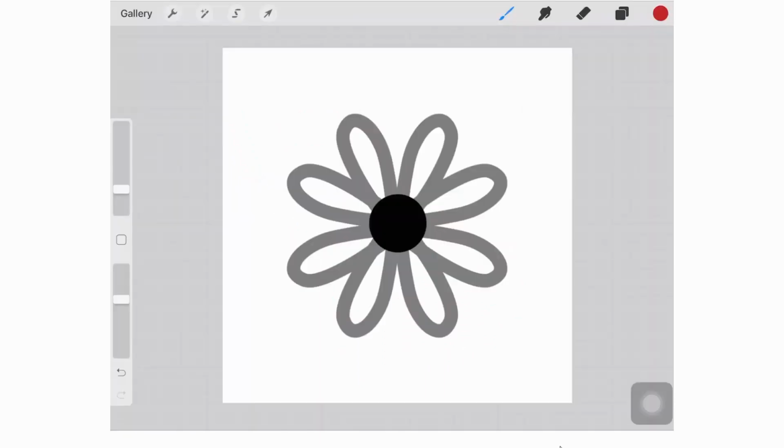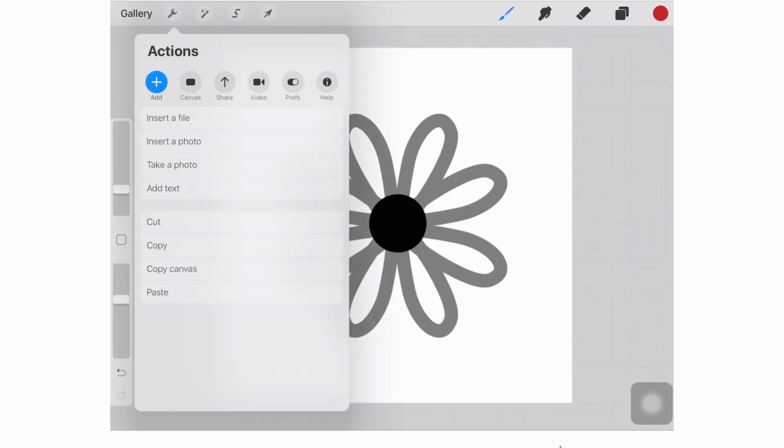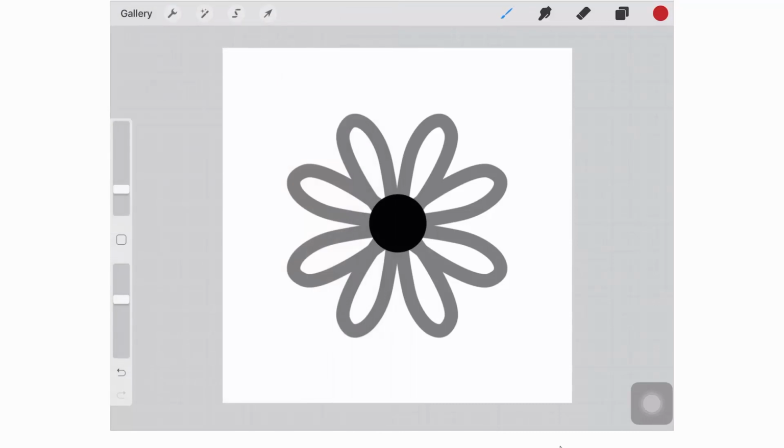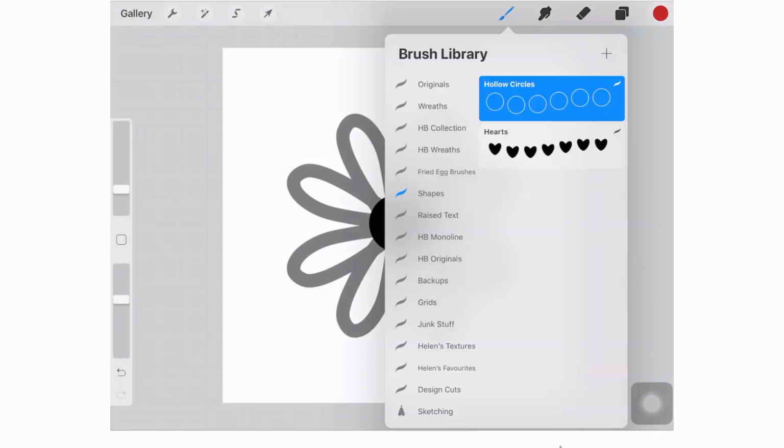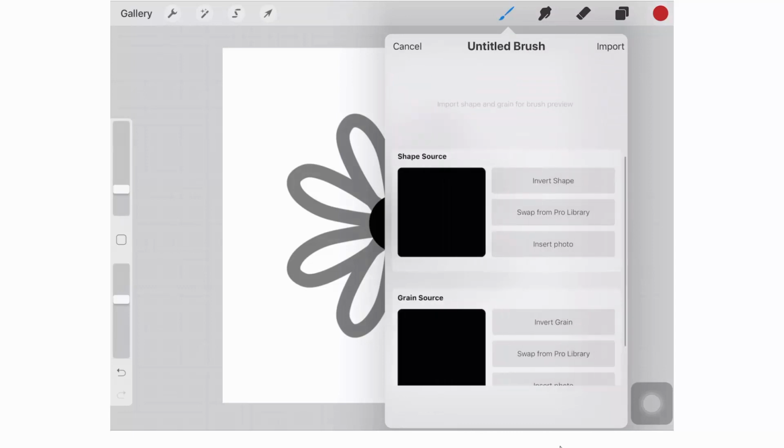Use Copy Canvas to create your own brush. I have an image of a flower here that I want to make a brush from. So I'll go to the spanner icon to the add menu and tap Copy Canvas to make a copy of the image onto the clipboard. To make a brush, I'll tap the brush symbol, and I'm going to make it in my shapes collection. I'll tap the plus symbol.